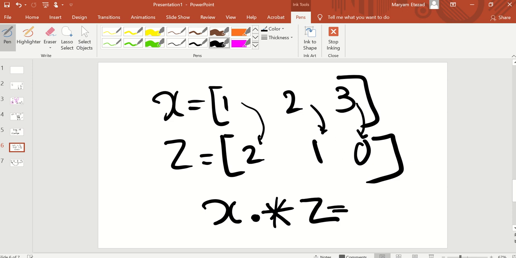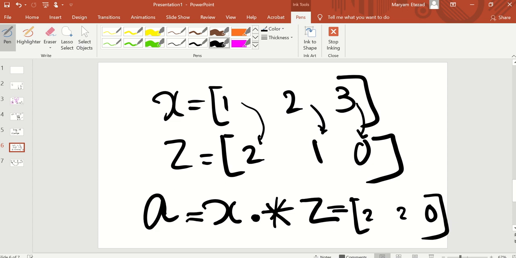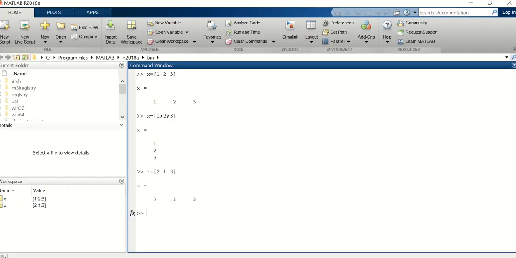So what you get should be 2, 2, 0. Okay. So, and then you can put it in another variable. Let's call it, for example, a. So a is 2, 2, 0. If you do that, it's term by term multiplication. So let's try it out.